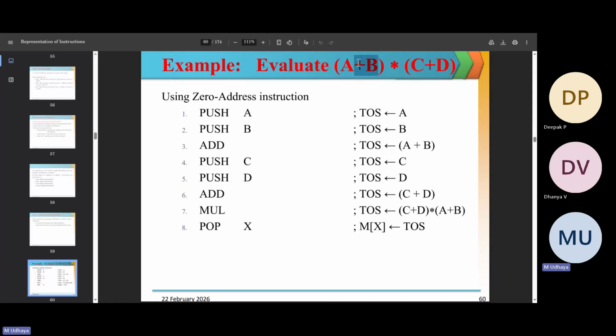When you do push b, the top of stack will have b now, right? Beautiful. So now you will have a in the bottom and b in the top. When you do add, what happens? b and a get added. Then where will it get stored? The top of the stack. Yes. Now the top of stack will contain a plus b.